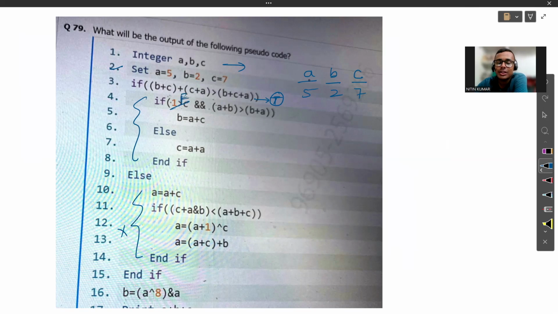The logical and operator says if anyone is false, the whole condition will ultimately be false. So there is no need to check the next condition. If one is false, then I would consider both of them false. So the overall condition is considered to be false. If it is false, do not go inside the if, go inside the else part. Now the else part says c is equal to a plus a. So what is the value of a? 5. So 5 plus 5 would be 10. It would go to c. So the c value would now become 10.